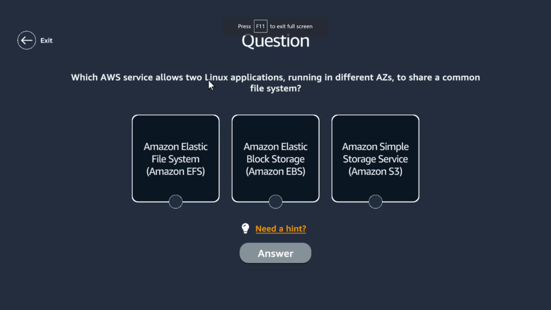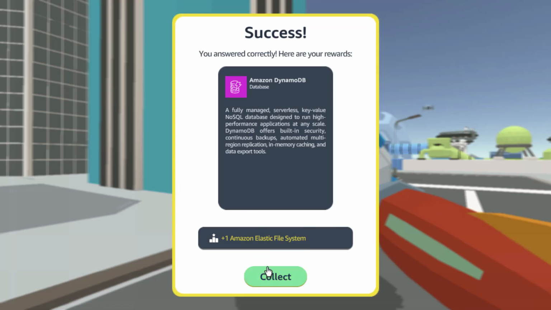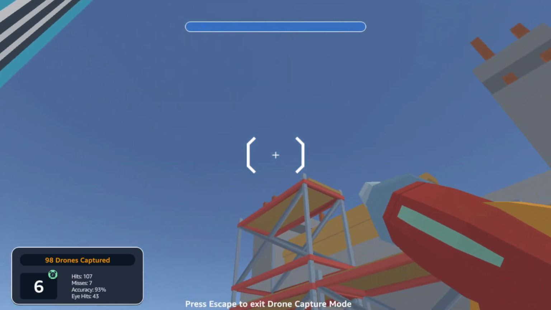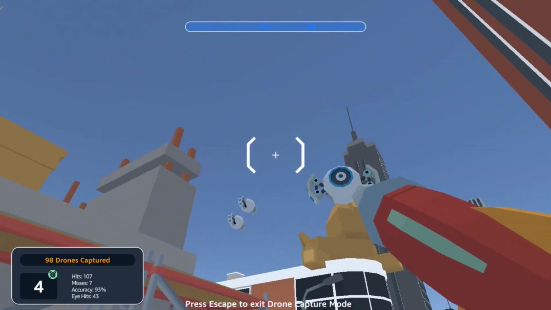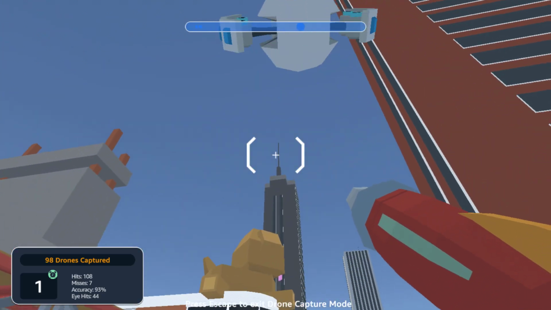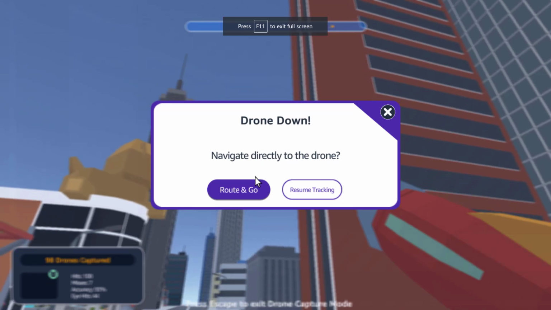Which AWS service allows 2 Linux applications? Come on, seriously? We just finished it. DynamoDB, nice. Okay, do we have any more drones? No, we do. And they are literally in front of me.